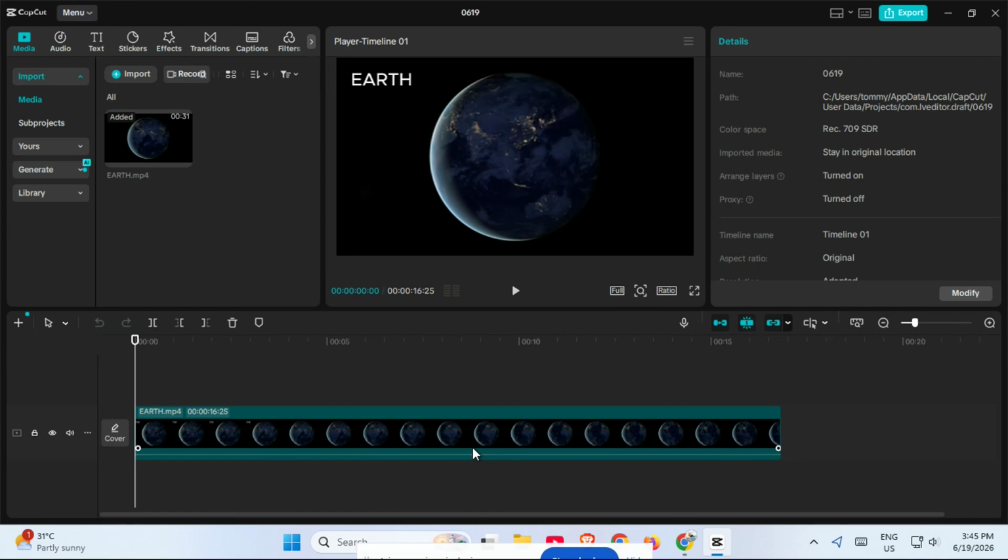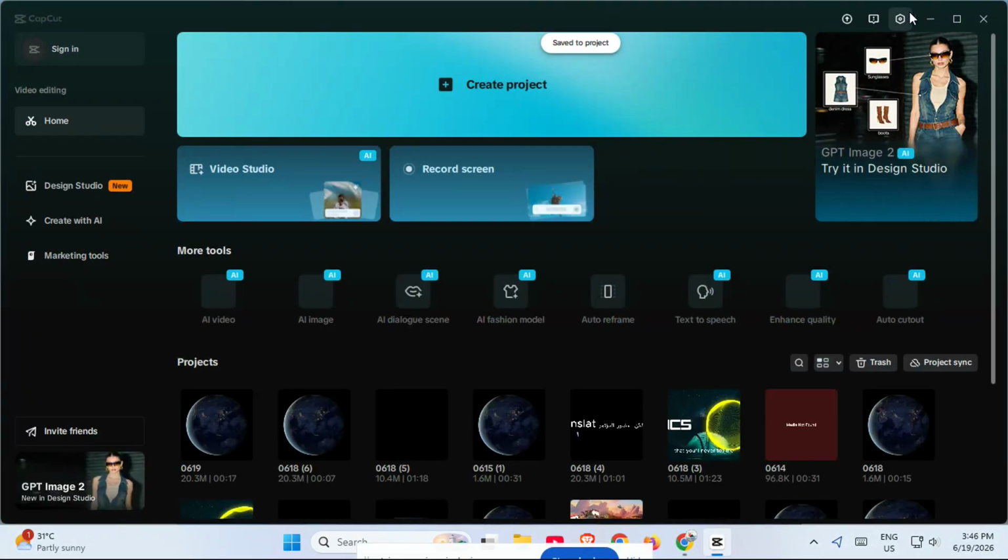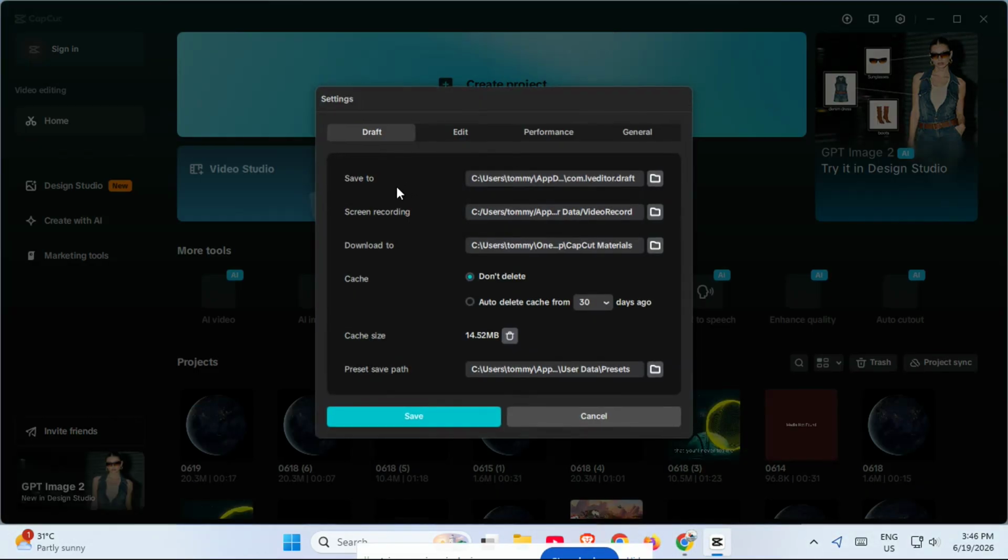If you're still seeing the error, the next thing to do is clear the app cache. Over time, CapCut can store temporary files that build up and interfere with performance. To do this, go into CapCut Settings and look for the Draft tab. Inside that section, you should see your cache. Click the Delete option next to the cache size to clear it out. This will remove temporary data without deleting your main project files, and it can help CapCut run more smoothly. Once the cache is cleared, restart the app and try your export again.